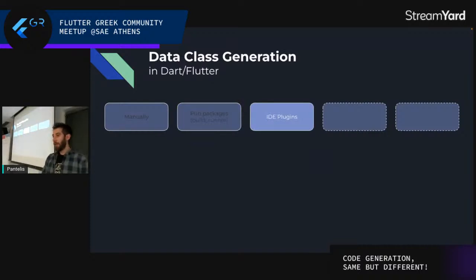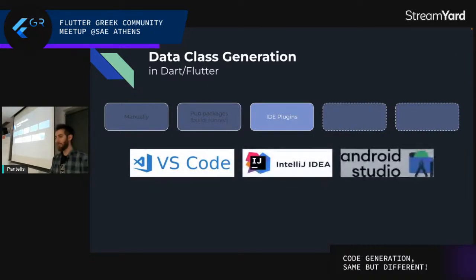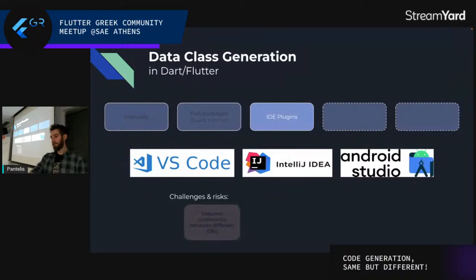Also, we have the IDE plugins. We have IDE plugins for VS Code, IntelliJ IDEA, and Android Studio, which is pretty much the same thing. These plugins are not dependent and not related to our project, but they're installed on top of our IDE. This, of course, introduces some challenges and risks.